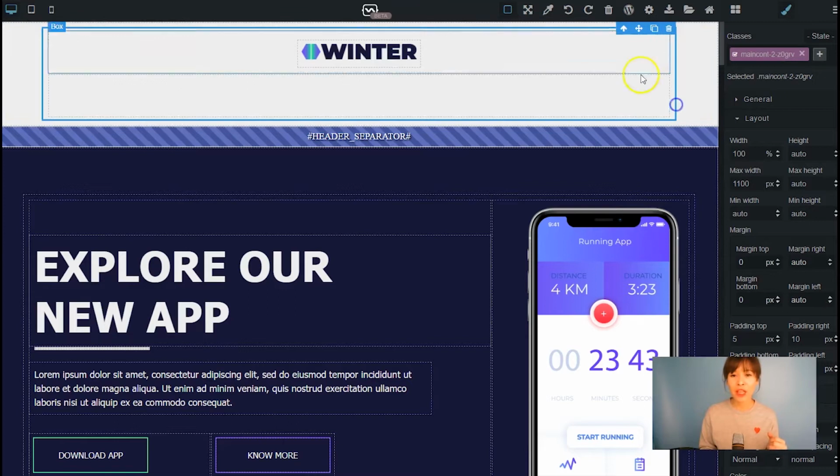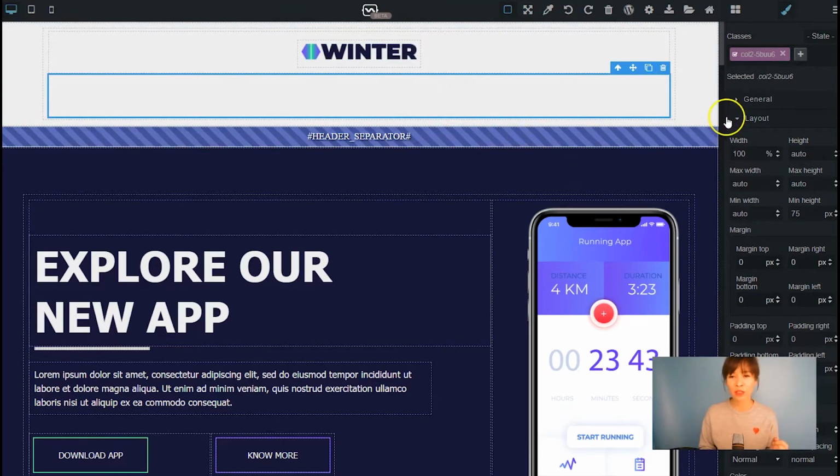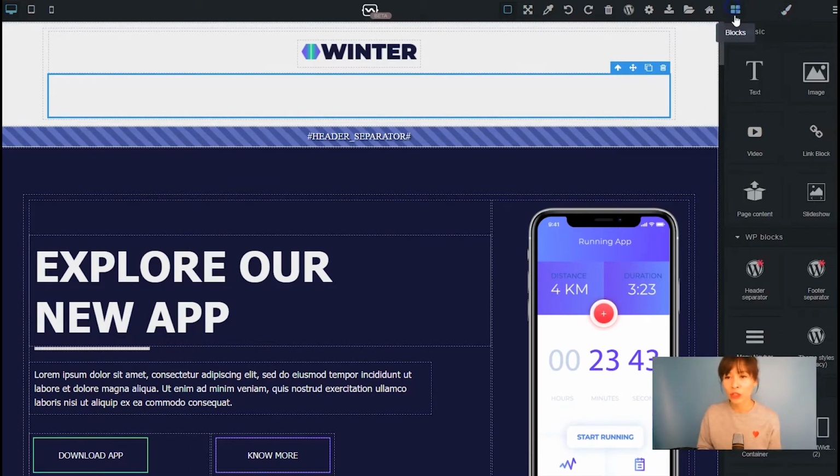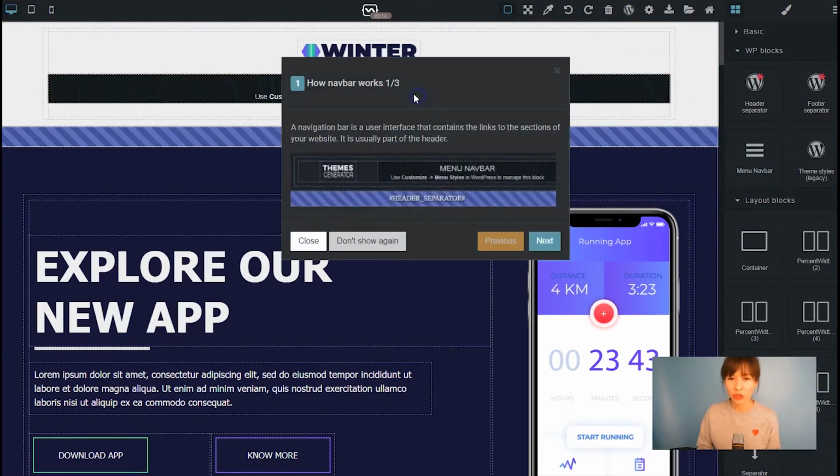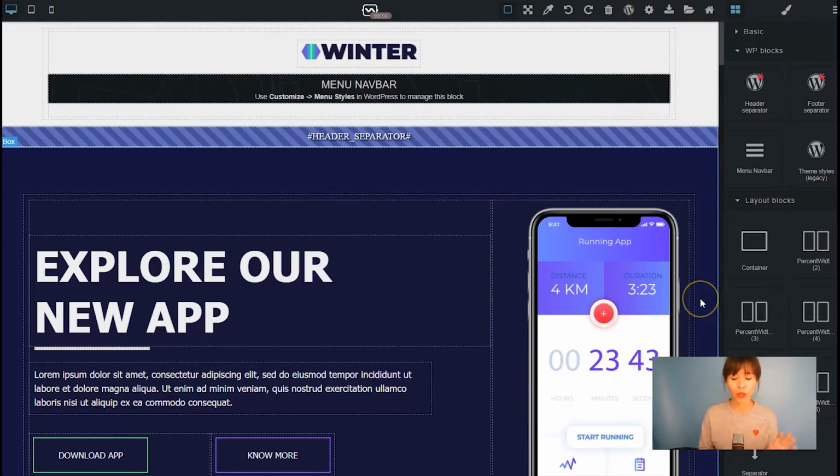So we have the Winter logo up here, and below this box is where I'm going to place the navigation menu. So I'm going to the blocks and let's search for it. Now you see this is the navigation menu and just drag it. If it's the first time you use it, this assistant will pop up with some instructions. Now what I'm going to do, just going to click on next and just close it, okay, because I'm going to show you these steps here.